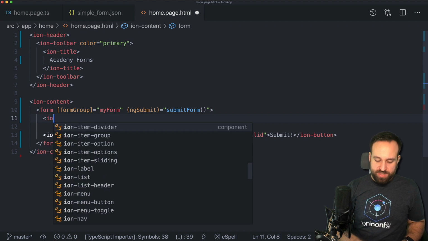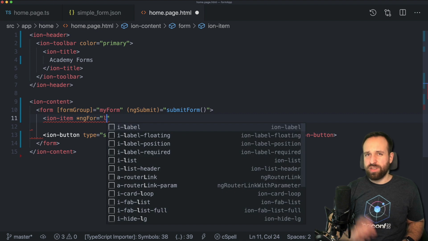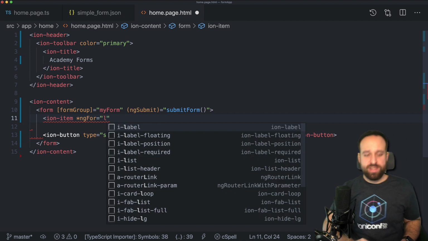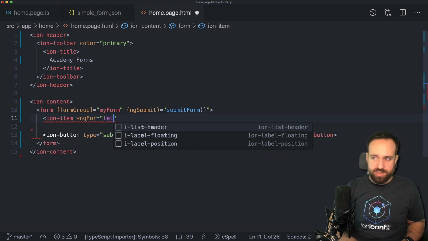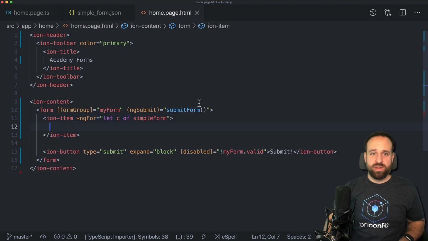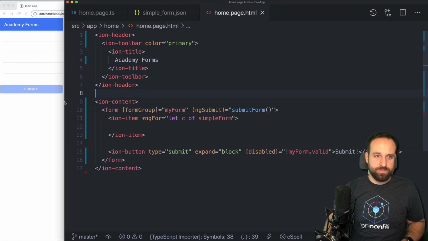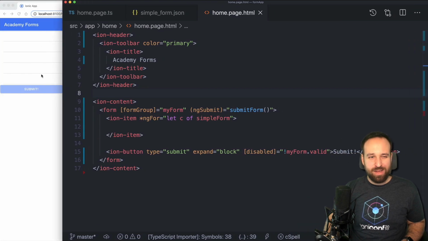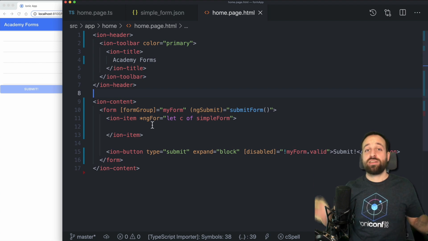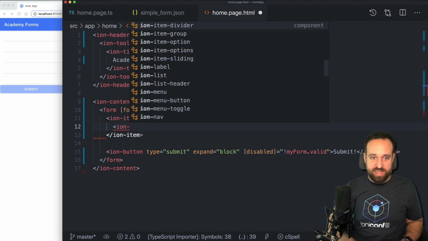Now it gets interesting. Ion item. As I said, we're not iterating the controls of the reactive form, but of our JSON. So let's call this C instead of controls, so I don't have to type that much. Let's see of simple form. This will already give us the list of 1, 2, 3, 4, 5 elements. Now we just need to display the controls and the right inputs, and we're done. So should be an easy task.